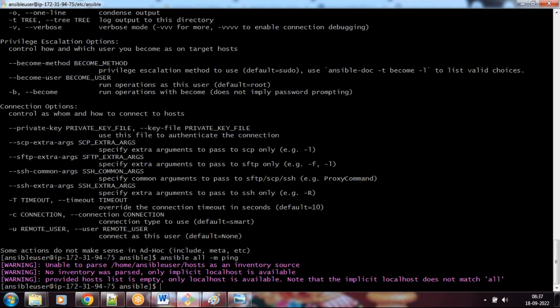Wait. So why is it not working? Because in the inventory we defined the wrong path. The path is /home/ansible. Okay, now sudo vi /ansible.